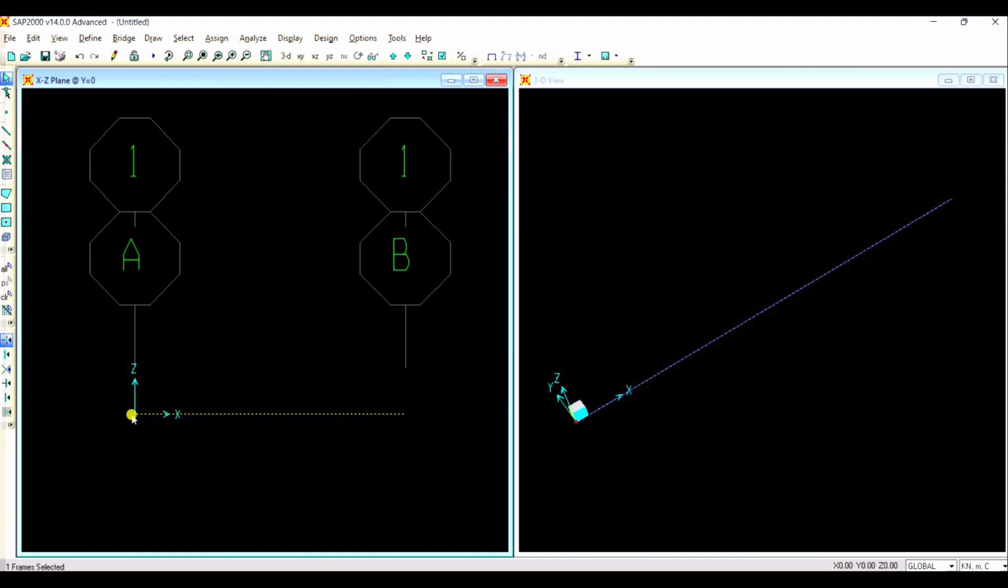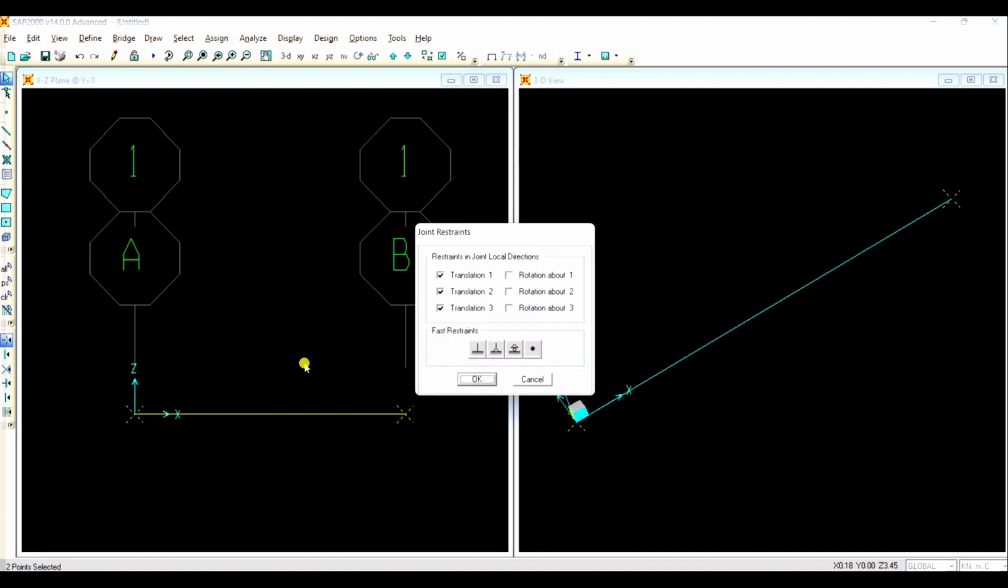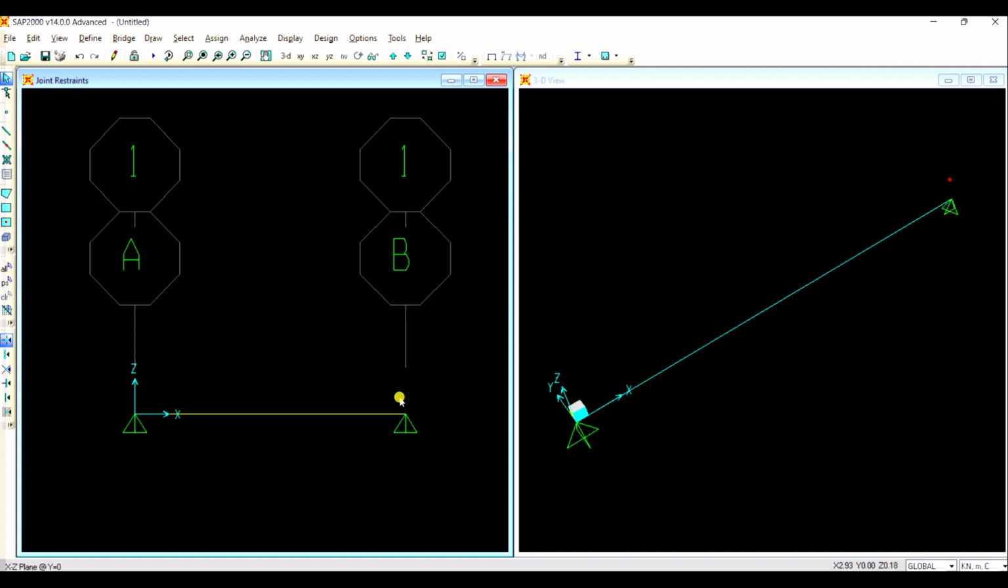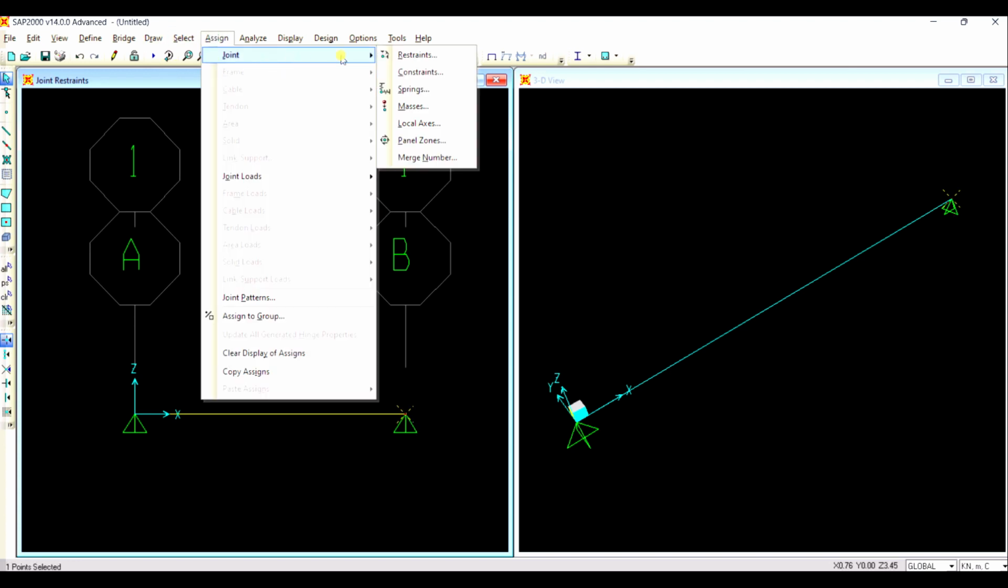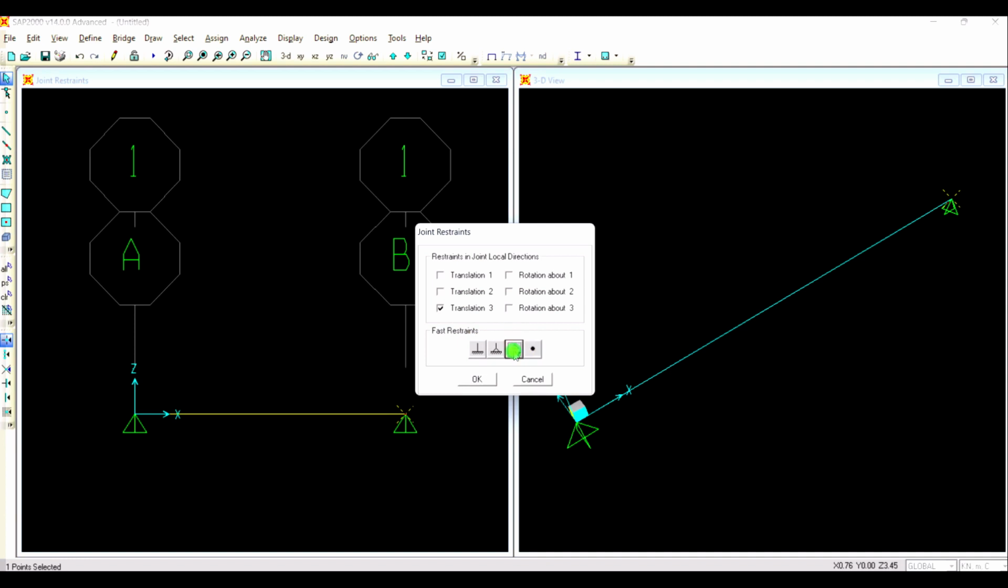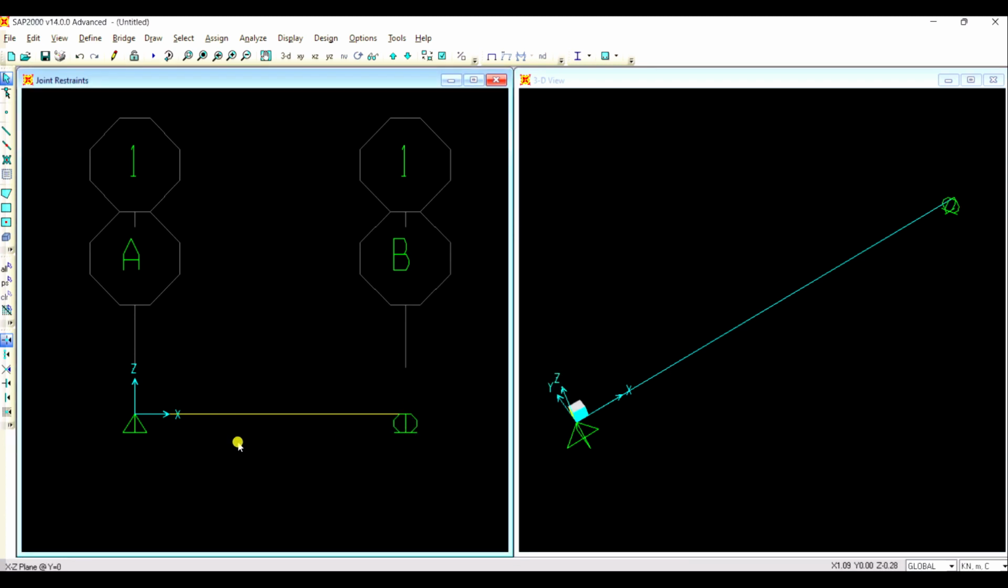In assign, you need the joints. So first let me do the joint selection. Both joints I have selected. I will go to assign and I will choose the restraints. Here I am making it simply supported, so my one end will be a hinge. I will apply the hinge. Then I will select the other support, which needs to be changed. I will go to assign and use the restraint as a roller support. So I have my roller support.